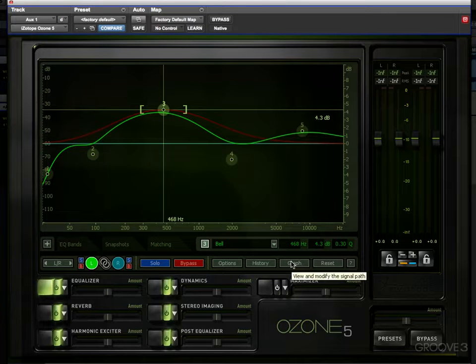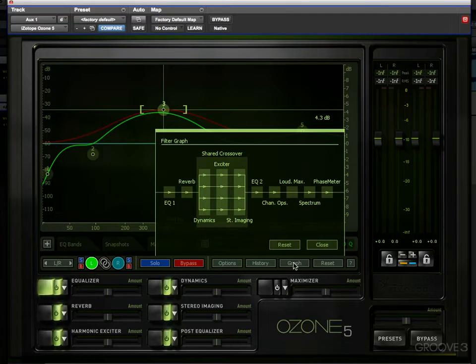The graph here lets us look at the processes we've got and the order they're in. And that enables us to put things in a different order if we need. So we might take the second EQ and we want it there instead. We might want our reverb in front of our first EQ for some reason. So whatever we want, we can do it that way.